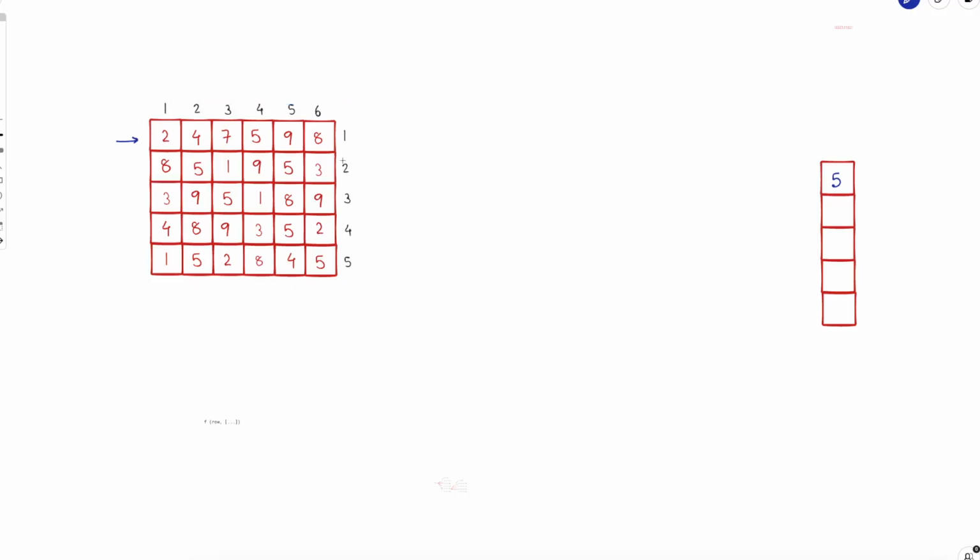Now initially you said, okay, for the first row at least, I have different choices. I can either select 2, 4, 7, 5, 9, or 8. Let's assume that you selected 5. So after that, what is your question now? The question is, from this matrix, I need to select at max one cell from each of the rows, such that the total sum is maximum possible. Plus, I should not select 5 anymore. Isn't this problem equal to the original problem itself?